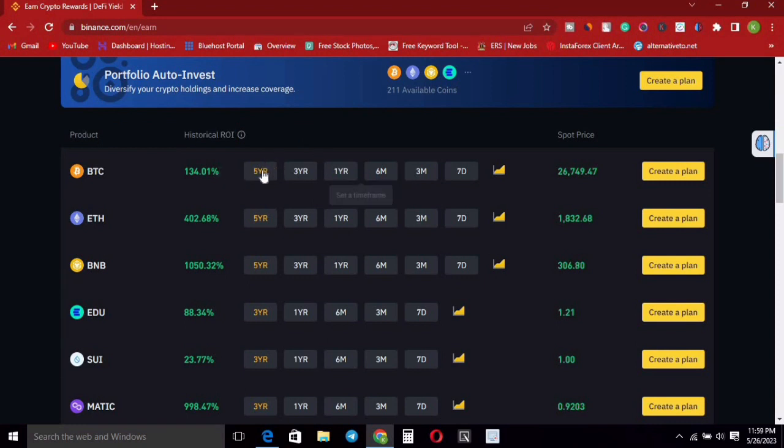As you can see right here, 5 years is marked. It means that in 5 years, this coin, Bitcoin, has done 134% ROI. If you switch from 5 years to 3 years, the ROI also changes. Within the past 3 years, Bitcoin has appreciated by 13.94%. If you change to 1 year, you can see Bitcoin has appreciated 22.82% in just the previous year.